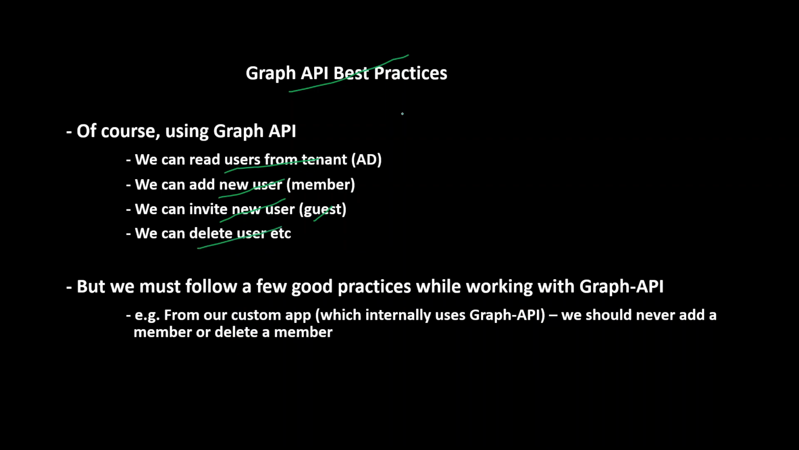Now guys, just because Graph API allows us all these operations, we should not do these operations blindly, and we must follow a few good practices when we are working with Graph API. For example, let's say we have a custom app which internally uses Graph API. From such an app we should never add a member and we should never delete a member. Ideally, adding a new member, that is a member with the domain @abcd.com, and not inviting a guest user, that is @gmail.com.